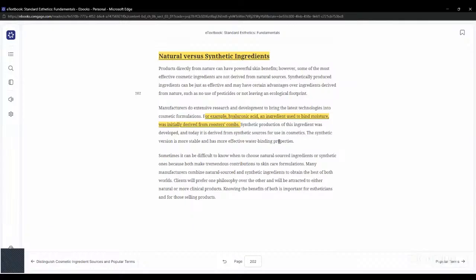Okay, said the synthetic version is more stable and has more effective water-binding properties. The synthetic version is probably what you see over the counter because it's going to build that shelf life and they're going to use a preservative for it. Naturally, for me, I just order me some hyaluronic powder, order me some vitamin C and some vitamin E, mix it with maybe a little glycerin or avocado oil, and I got a serum. Okay, I got a serum. That serum is probably going to rejuvenate the skin, improve dark spots, and all of that.